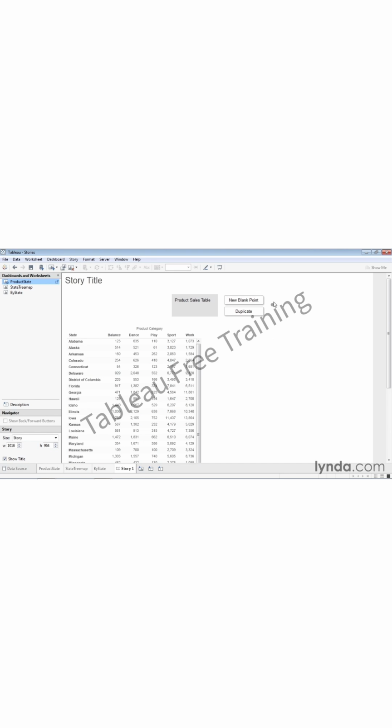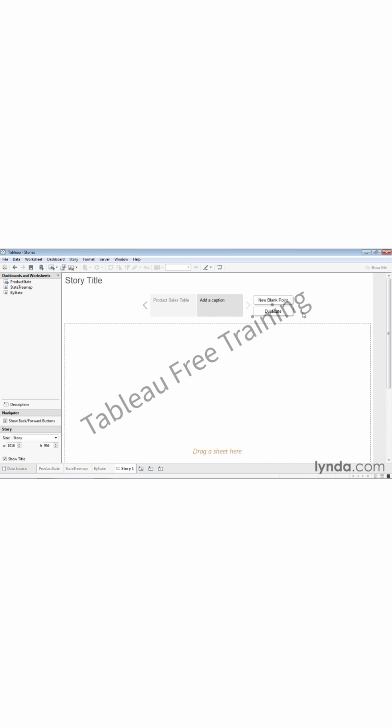I can either create a story point from another worksheet by clicking New Blank Point, or if I wanted, I could create a new story point based on this worksheet. For that, I would click Duplicate. In this case, I want to go to a new sheet, so I'll click New Blank Point, and 2 things happen. The first is I get a new storyboard or new story point, and also you can see that there is a timeline here at the top.